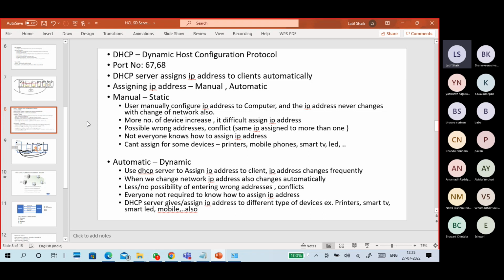In manual assignment, it is very difficult if the number of devices is high. Not everyone knows how to assign an IP address or how to check it. Sometimes you may enter the same IP address for multiple devices, and a conflict will occur. Two or more devices with the same IP address, conflict will occur. There is also the possibility of assigning an IP address the wrong way, so instead of typing 192, you type 172.